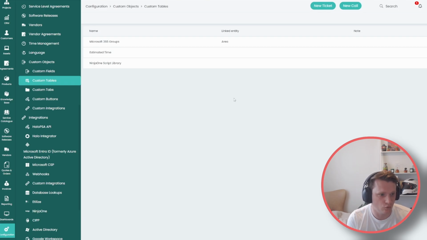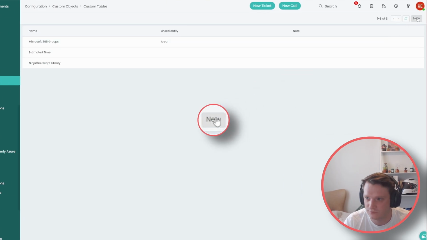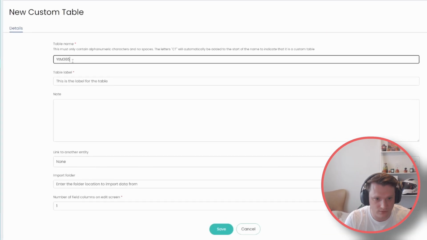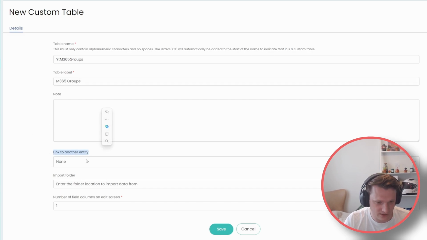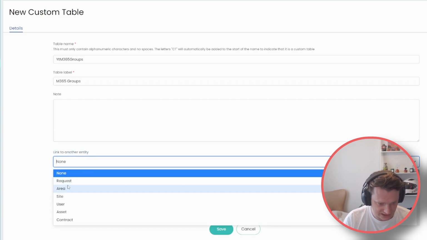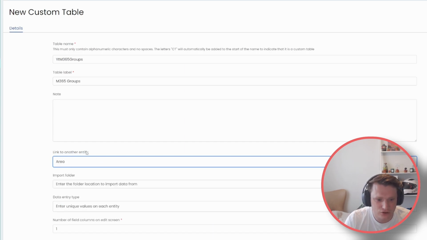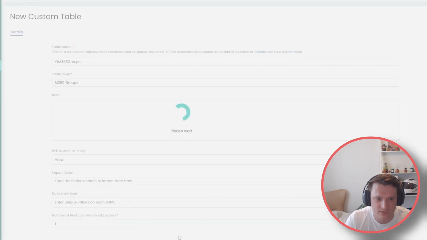which is going to store all of this information at the customer level. So I'm going to call it YouTube M365 groups and give it a name. And then we're going to link it to another entity. And in this case, we need to link it to the area entity because we want to show it at the customer level. And we want to link it to all of our different customers and hit save.